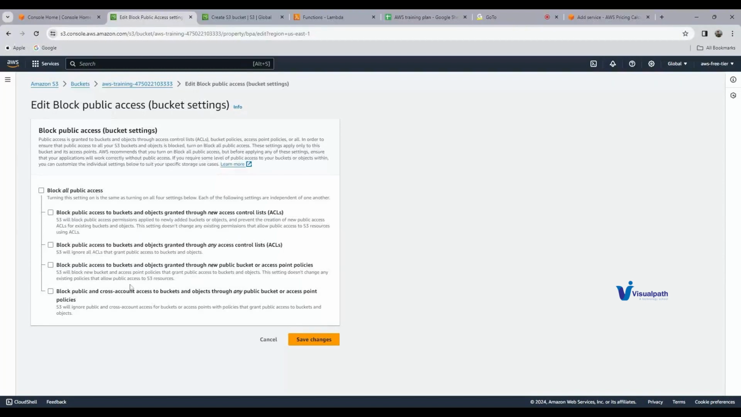The second option will override the existing buckets as well, so it will grant public access to all the buckets. These are also similar policies. Basically, we just need to block public access by default, and then we need to enable that.